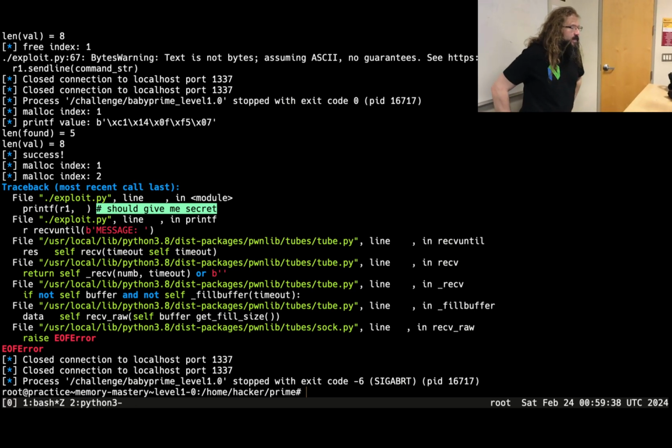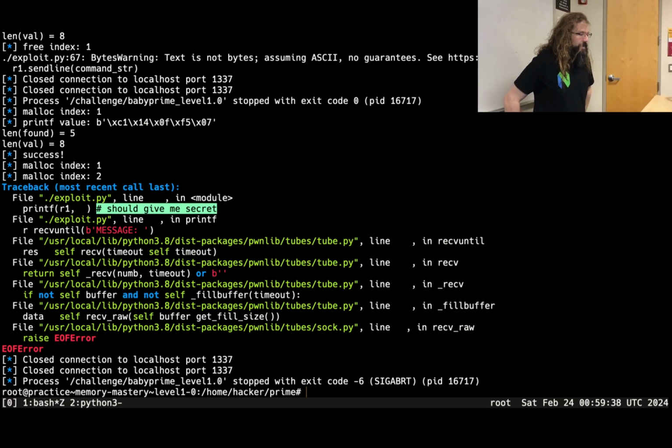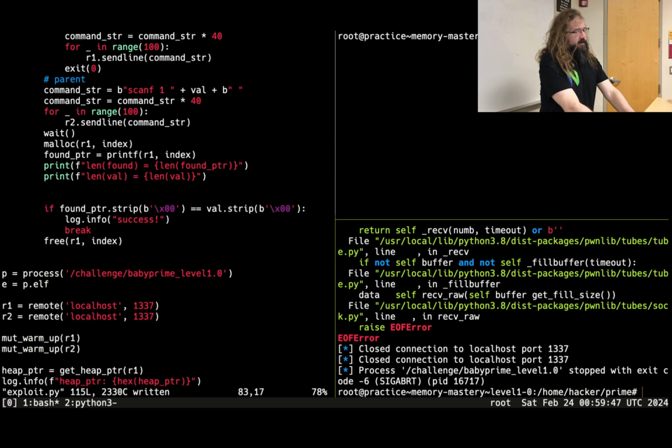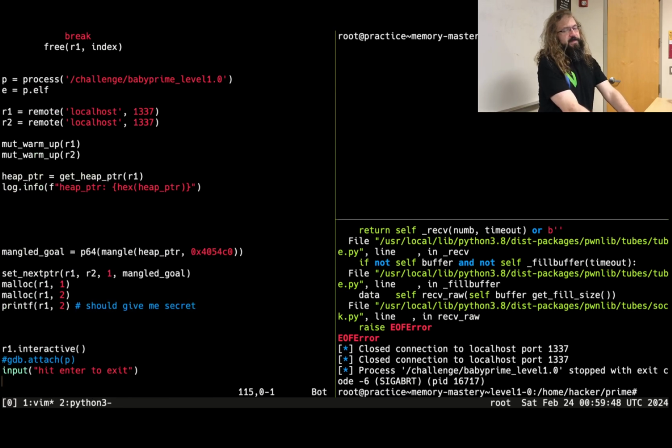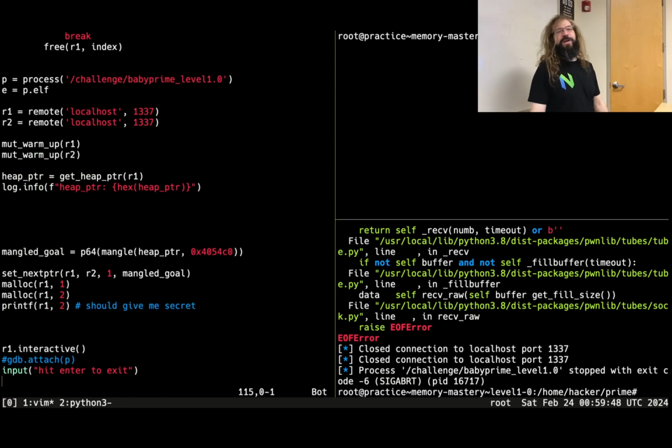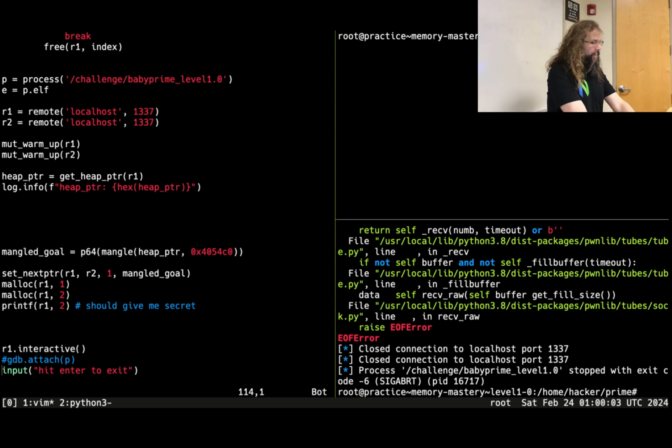What do we do now? We got success. We mallocked. We got a SIGABRT. What probably happened? What's the common case for SIGABRT? Either we didn't go to someplace that was 16 aligned, or we mangled incorrectly, quote unquote incorrectly. Okay, so we're probably blowing up on this malloc right here.